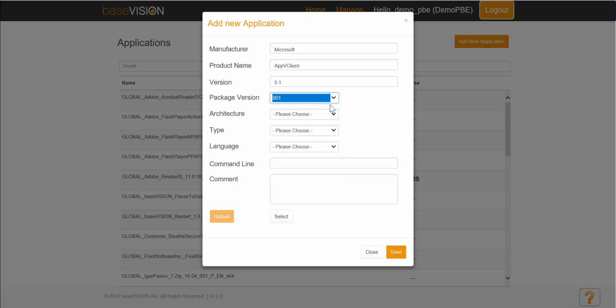In terms of architecture, you can select between those three options. x64 is for applications that are only able to be installed under x64. Same thing goes for x86, and x99 in our terms describes a package that can be installed on both platforms and has installation sources for both platforms in it. In our case it's x64.